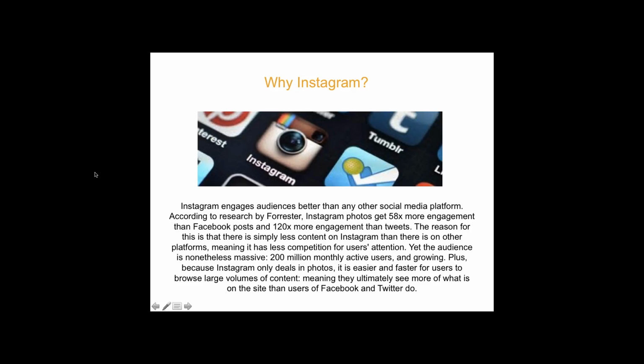Why Instagram for us? Instagram engages audiences better than any other social media platform. What I'm about to share with you now might be a little bit detailed for us, but it's important information to note, and you'll see why later on. According to research by Forrester, Instagram photos get 58 times more engagement than Facebook posts and 120 times more engagement than tweets. The reason for this is that there is simply less content on Instagram than on other platforms, meaning it has less competition for users' attention. Yet the audience is nonetheless massive: 200 million monthly active users and growing.